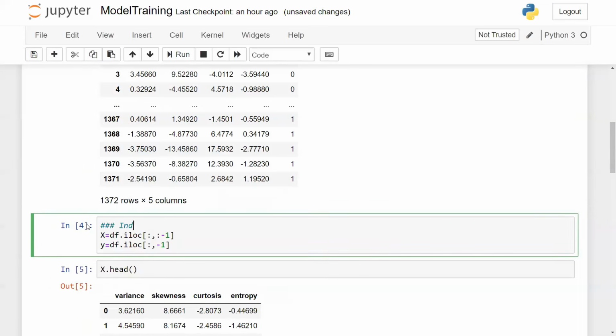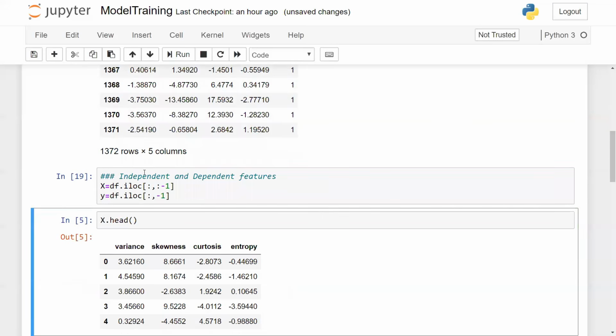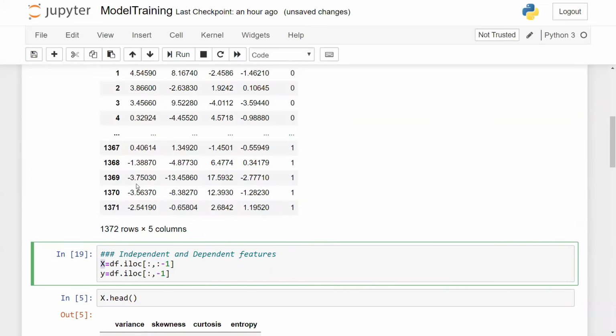And guys, if you are very much familiar with this, I have solved many problems like this. So I think if you're following my playlist, you will be able to understand all these things, right? And it is pretty much simple. This is the most basic thing. So I have converted this into my independent and dependent feature. All my X values have the independent features.